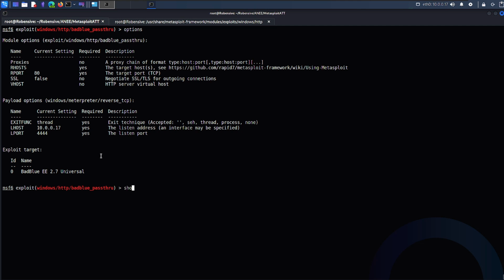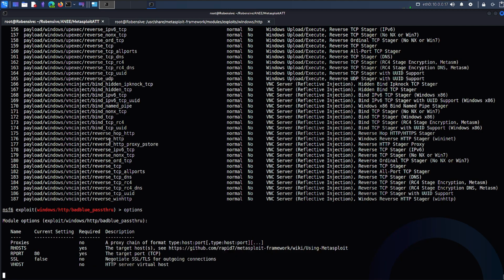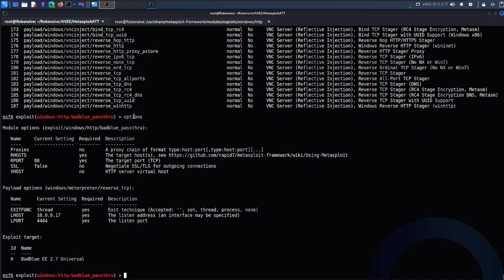So let's move ahead. Exploit target. We can also use show in order to get more information. So let's say show targets, and it is going to give us different options or alternatives for the same. We can also go for show payloads in order to get the list of payloads supported by this particular exploit. For now, let's just stick with the options.